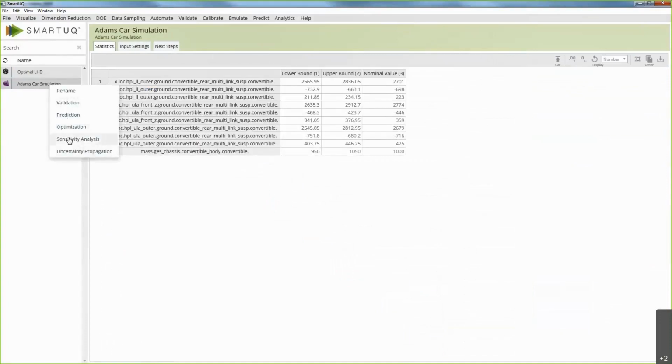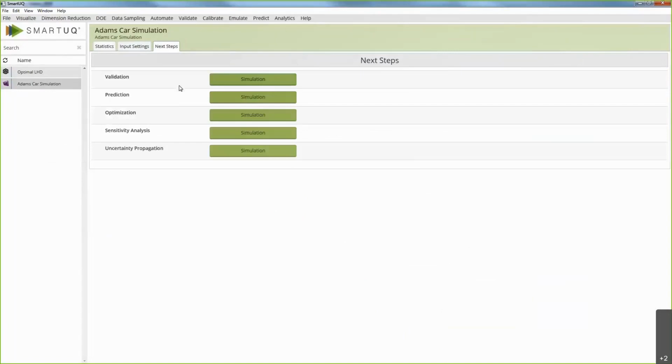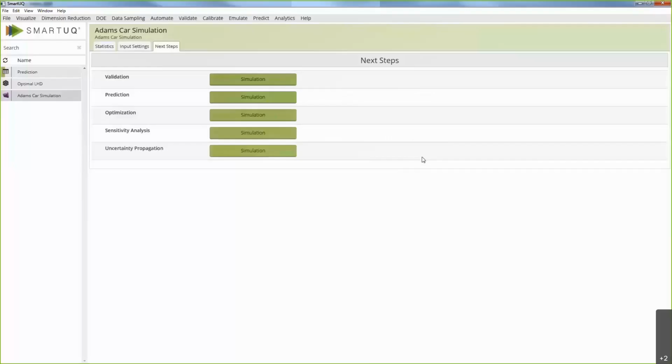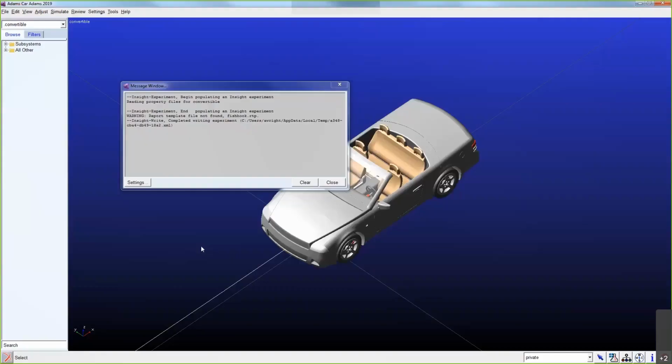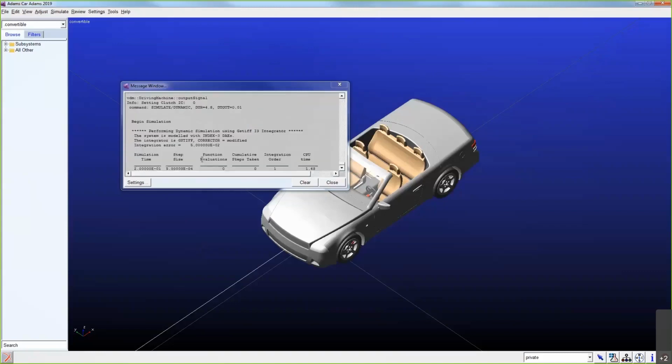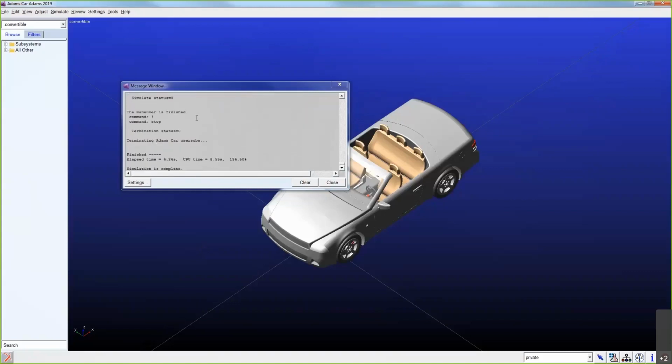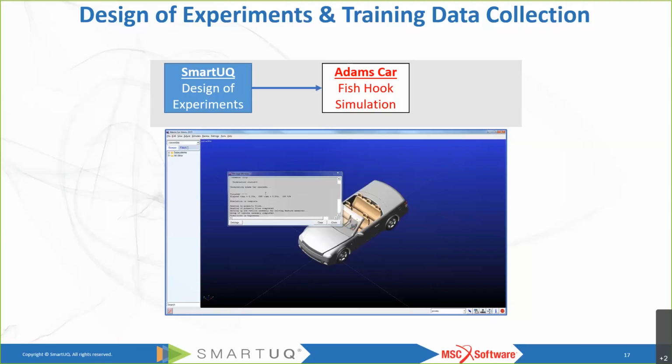And now we will directly run that design of experiments from SmartUQ. So we'll select prediction, and then the design of experiments and predict. And now SmartUQ is calling out to Adams Car to run those 100 simulations in that design of experiments. So we won't sit and watch the 100 simulations run here, but once all those simulations have completed running, all the results will get sent from Adams Car back to SmartUQ so that we can use them in the next phase of the process.